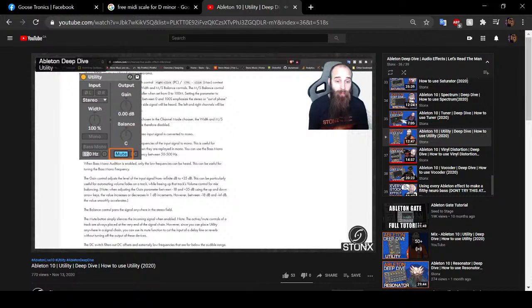The mute button simply silences the incoming signal when enabled. Note that active mute controls of a track are always placed at the very end of the signal chain. However, since you can place utility anywhere on the signal chain, you can use its mute function to cut the input of a delay line or reverb without turning off the input of these devices.